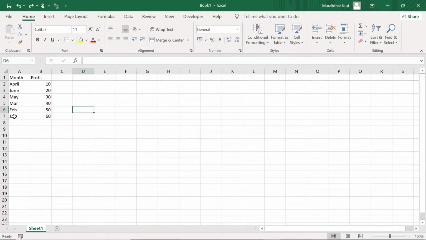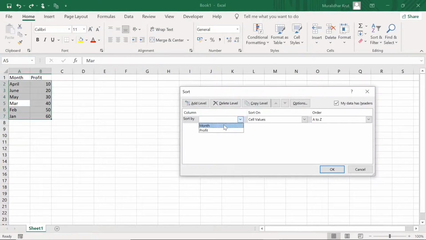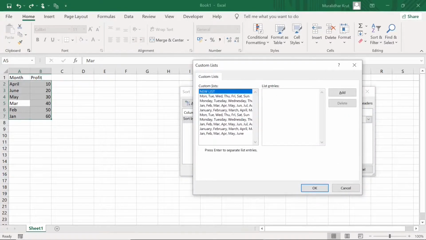So let us now select somewhere in this column. I selected this cell and go to sort and filter, click on custom sort, and we are sorting by the month column, and we are sorting on cell values, and sort order is custom list. Here we will give the right order: Jan, Feb, March, April, May, June. Click OK.